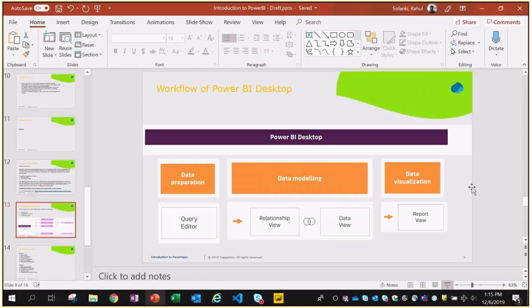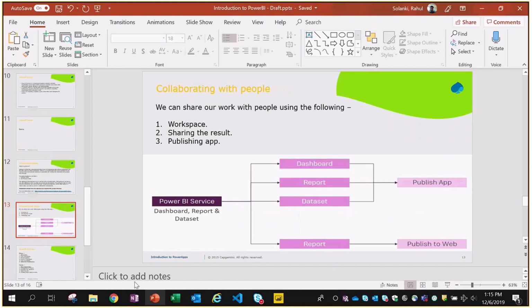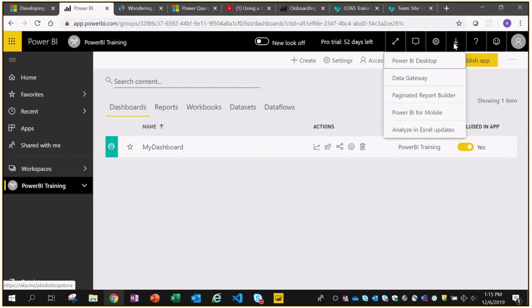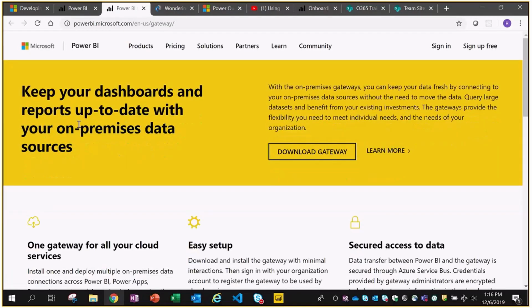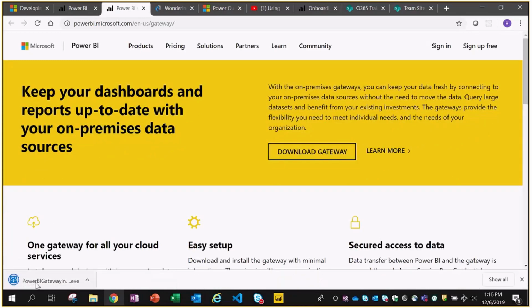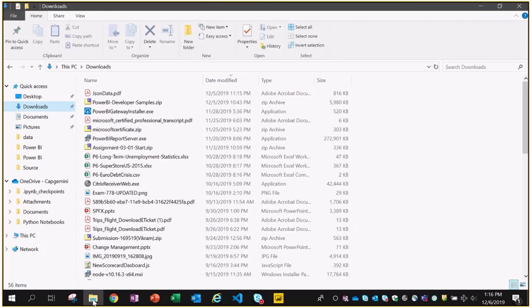Okay, so how do you create a gateway? First thing is you have to download the gateway. There is an option here. With this download option, if you have Power BI service, you can download the Power BI Desktop from here also, and you can also download the data gateway from here. Once you click on this, the exe will get downloaded.